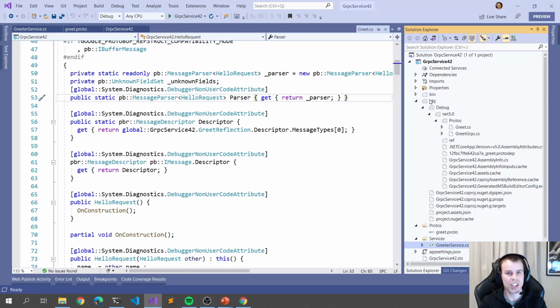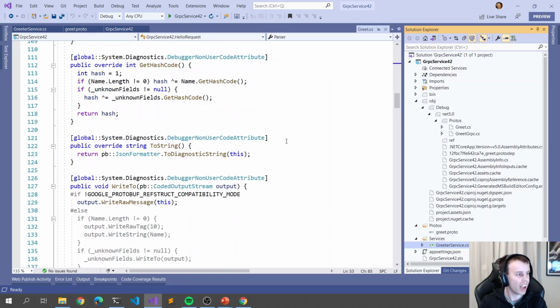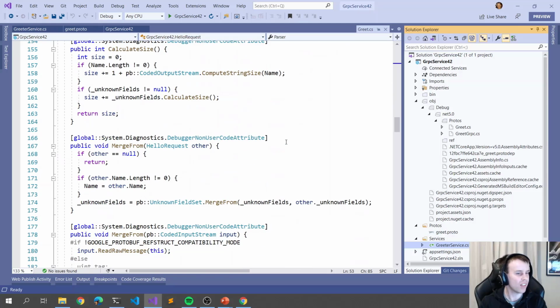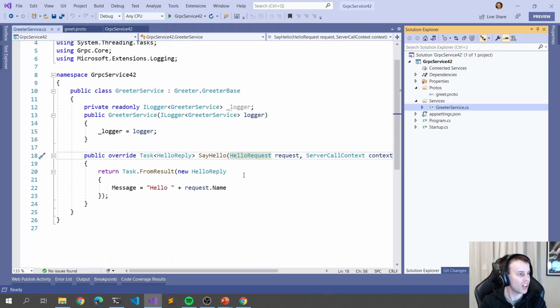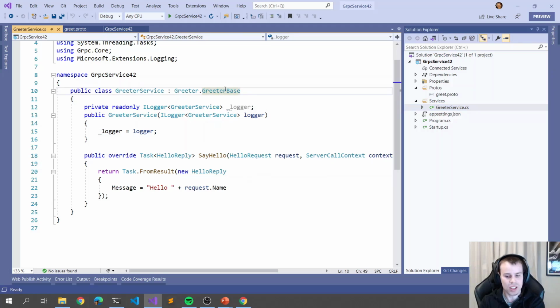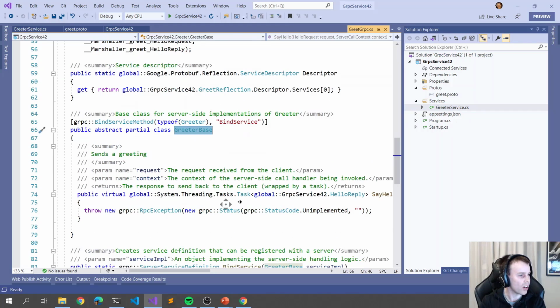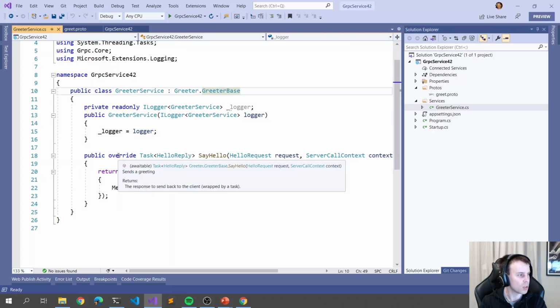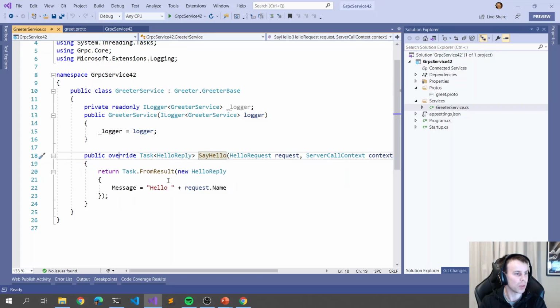Good generated code just happens for you. You don't need to think about it. This code is hidden away because you shouldn't need to think about it. Writing all of this and how all of this works, this is stuff that we do for you to make gRPC very easy to use. So sitting in that hidden directory, we have our generated code. And in our greeter base file, we can see we've got our say hello method. It's a virtual method, so all we need to do when we're implementing a new gRPC service is just override it and then write our new implementation.